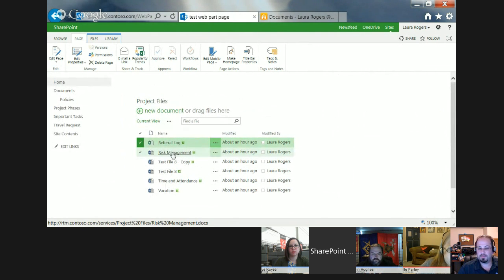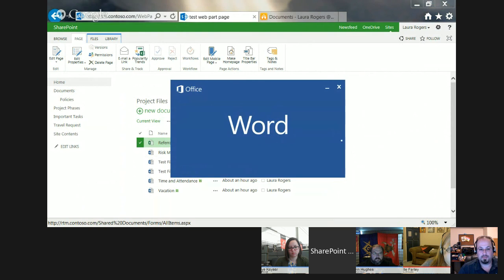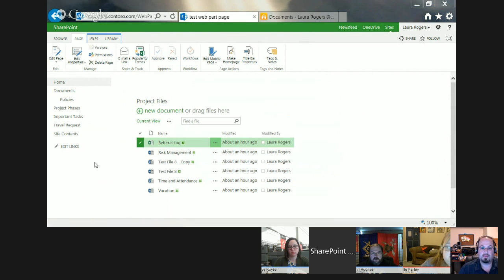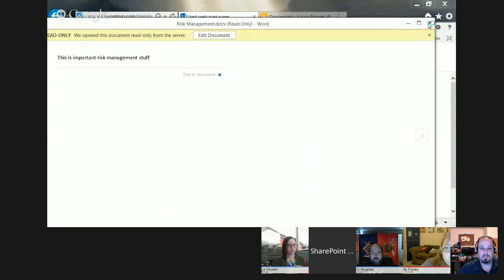And I can even open these files. I'm on a completely different site in the same site collection, and I can open those same files, and now it's just as if I was in that same spot. Of course, there's my file I just opened.